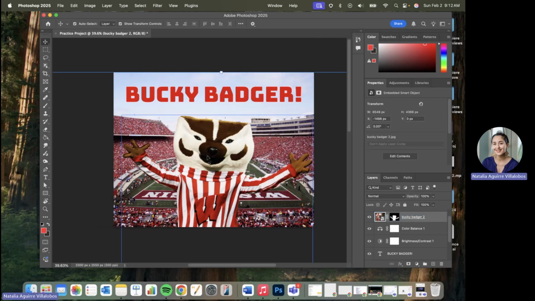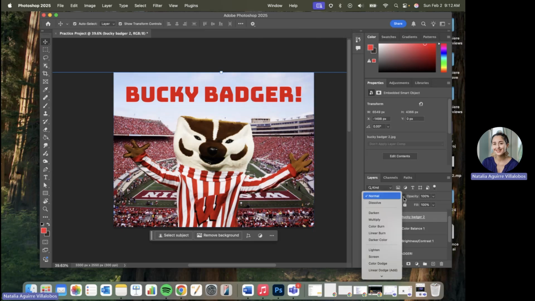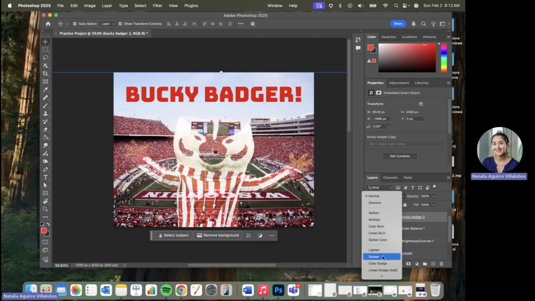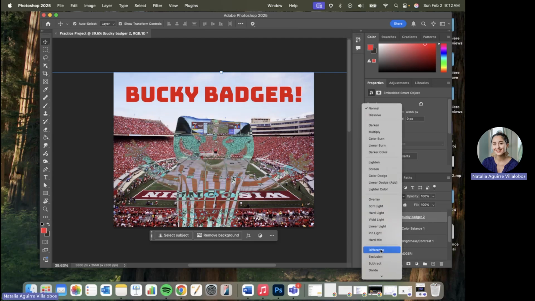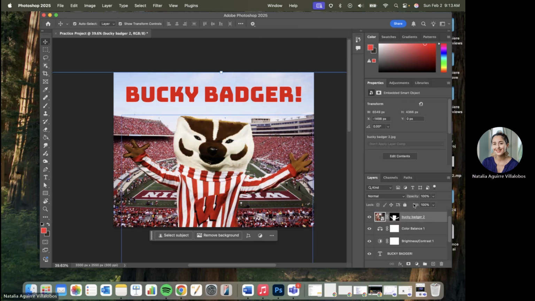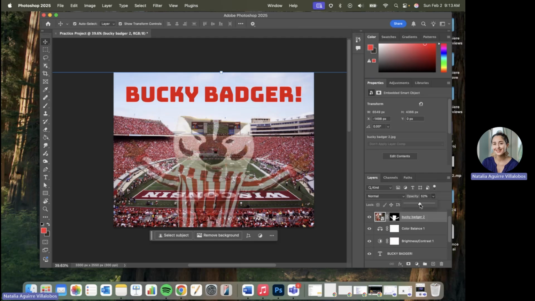So within the layers panel, you'll have this little menu item that just says normal. So I'm clicked right now on my subject, my Bucky Badger. If I were to click on that menu and just go down this list, you'll see Bucky interacting differently with the layers immediately behind him. And that is just a blend mode. So it'll kind of blend differently according to whatever you're selected on. You can also change up how much the intensity that you want. So if you do want to make this more opaque, you can click on the opacity and change that up if that's something that will help your project.